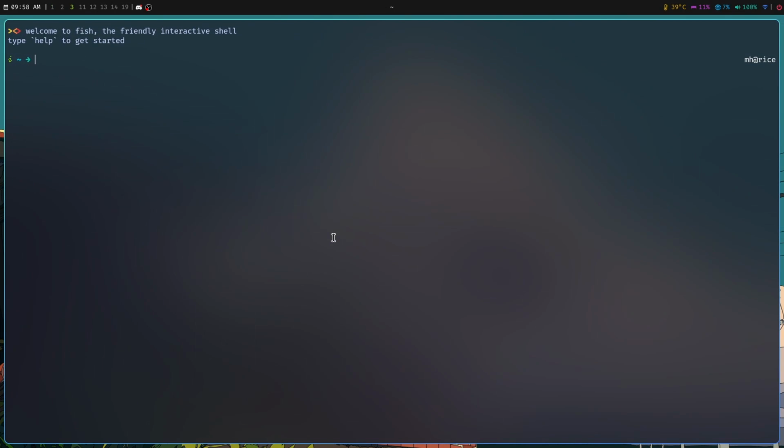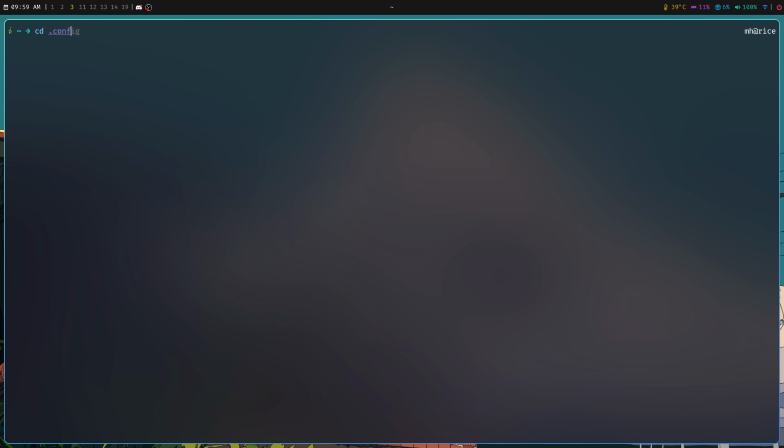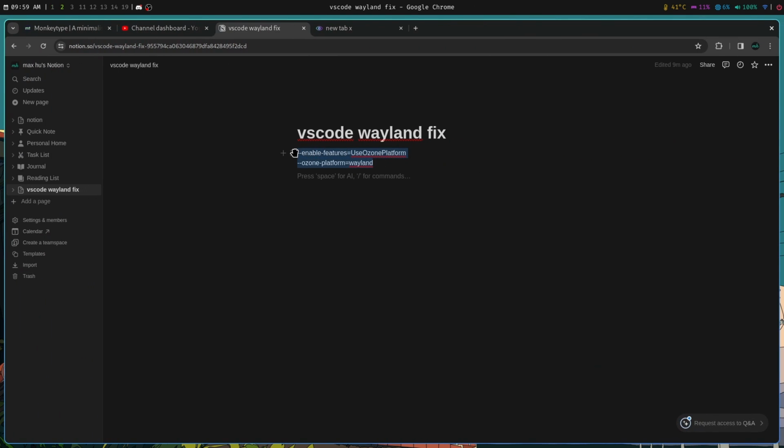So open up a terminal and you can see I'm running on Wayland with Hyprland, and all you need to do to fix this is go into your .config directory and then touch codeflags.conf. And then you can open this up with codeflags.conf, and then it should open up here. And then all you need to do is copy these.